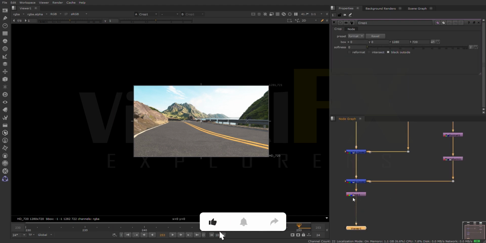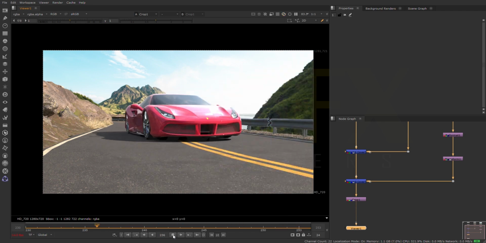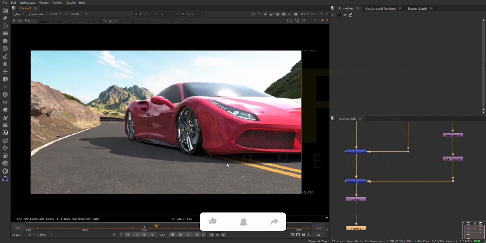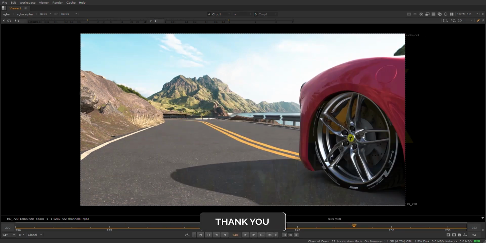We have explored the basic interface of Nuke, understanding its node-based system, properties panel, toolbar, and views. Don't hesitate to practice and experiment. Nuke can be complex, but with time, you will master its powerful capabilities.